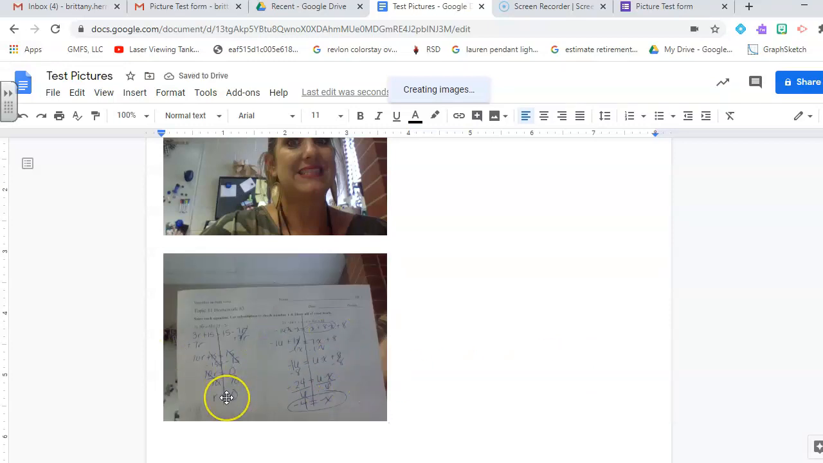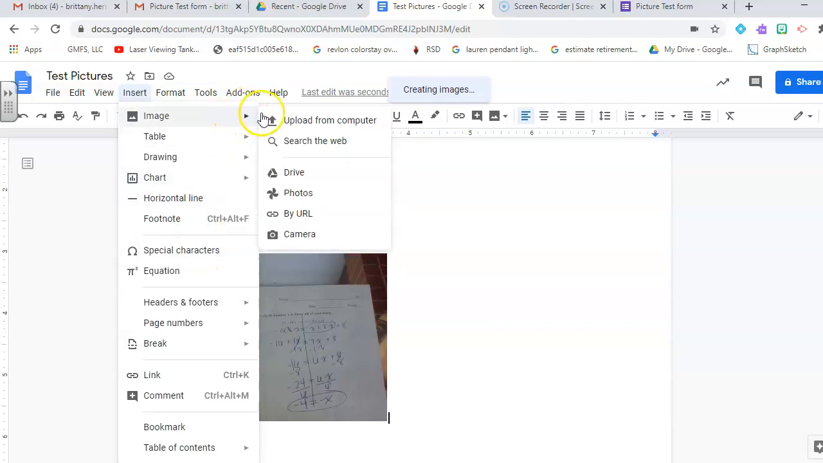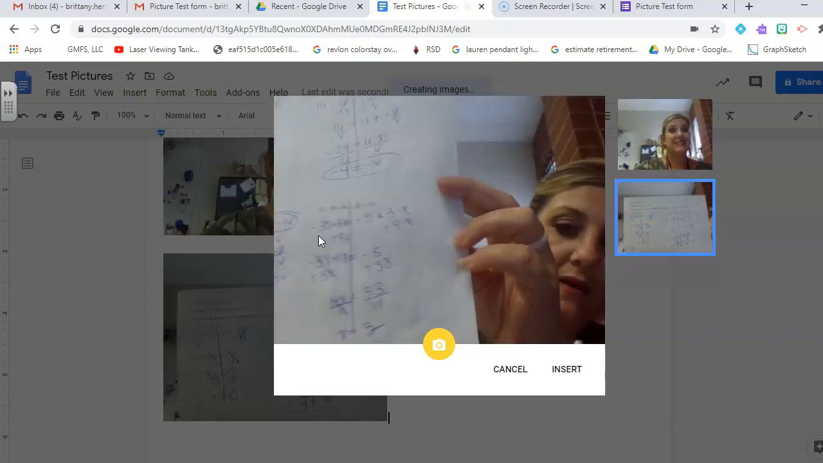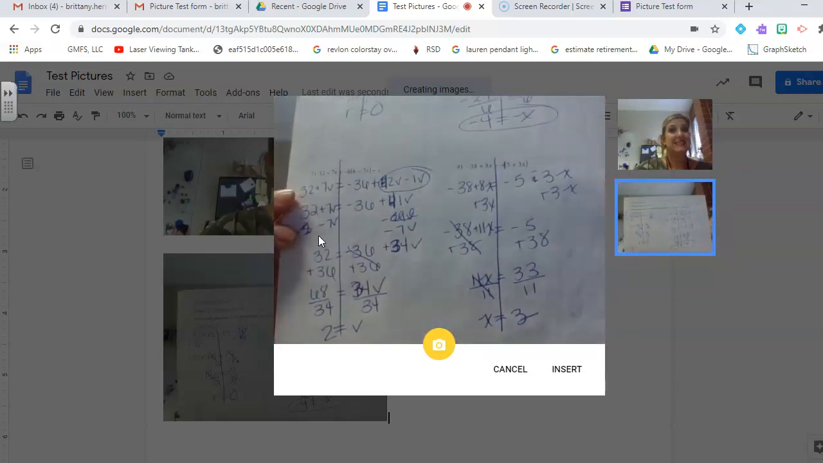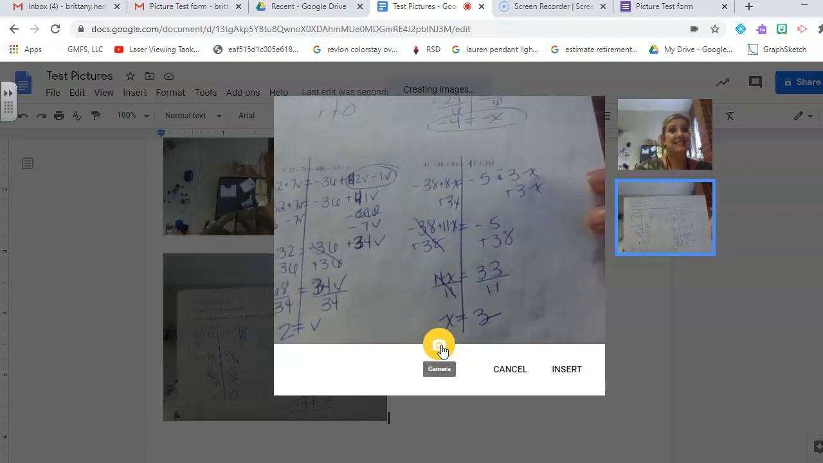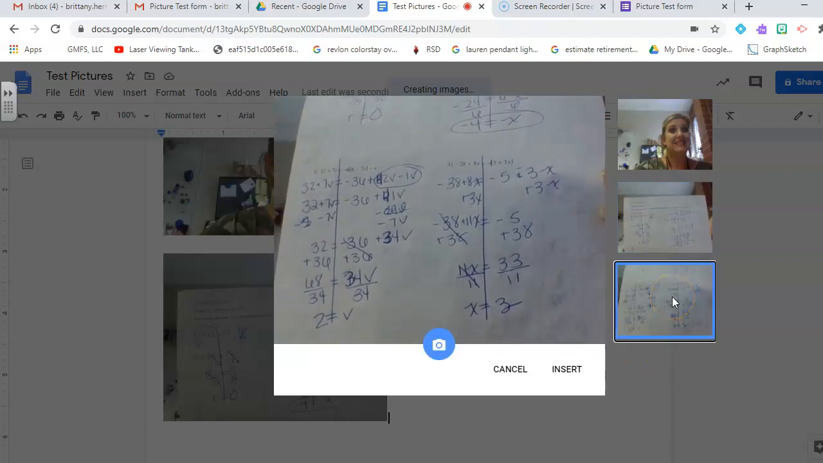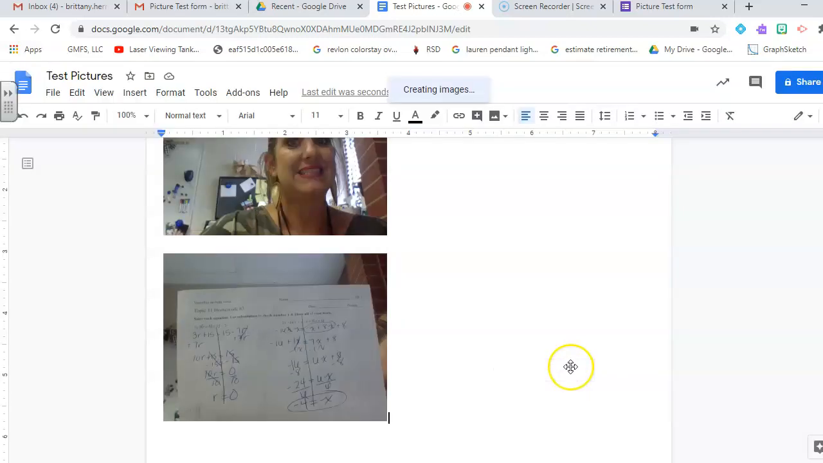But this only took a picture of my top two questions. This is an old homework from last year, so it only took pictures of question one and two. I need to make sure that I have all of the questions, and there are four questions on this test. So I'm going to have to insert an image from my camera. I have to put my paper back in front of my camera and center it real quick and take a picture. Then I'm going to select it from the side and hit insert.